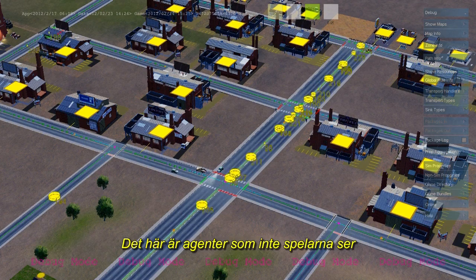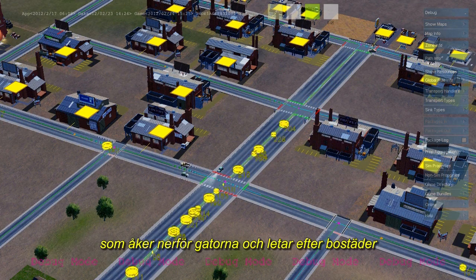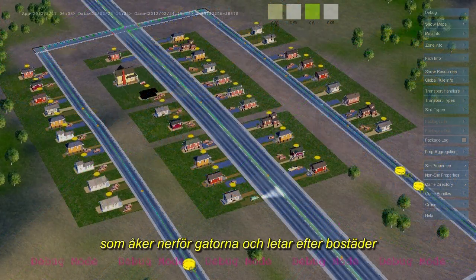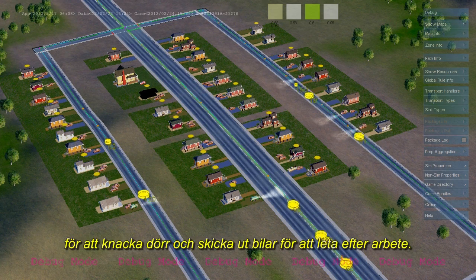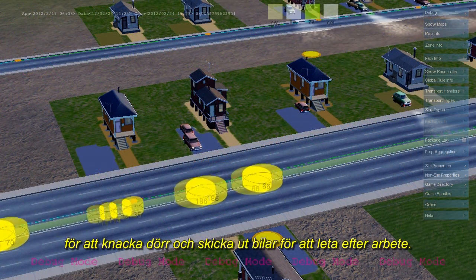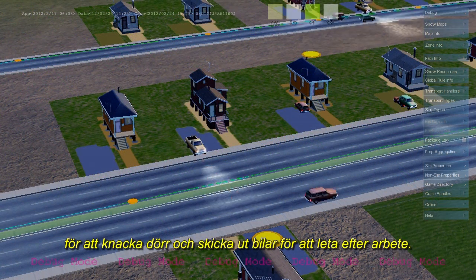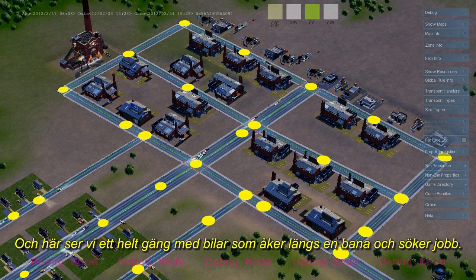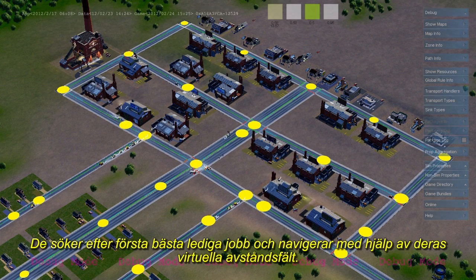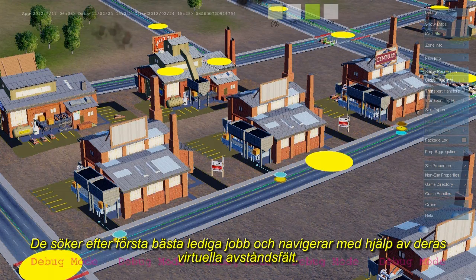These are agents that are invisible to the player that travel down the roads and look for residential buildings to basically knock on the door and send out cars looking for work. And here we see a whole bunch of cars that are traveling along the path looking for a job. They're going to travel to the first available job using the virtual distance field to do their navigation.